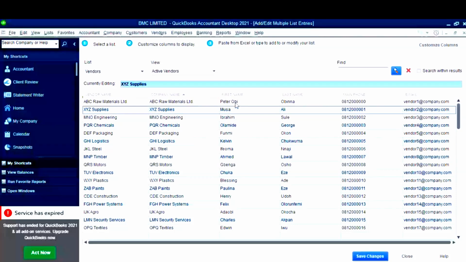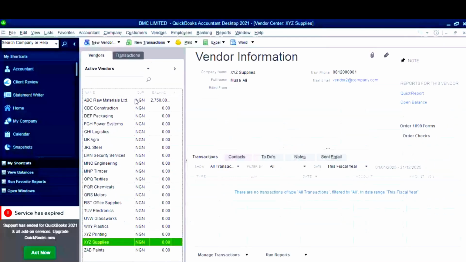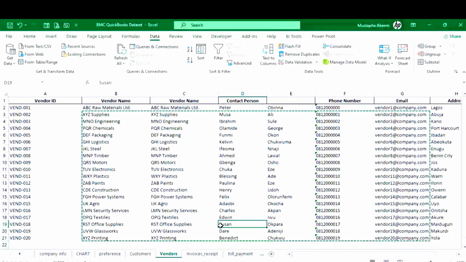Two things: how to add single vendors and how to add multiple vendors. So save changes and close it. So we have all the list there. We have the list. Any question? Okay, no question.